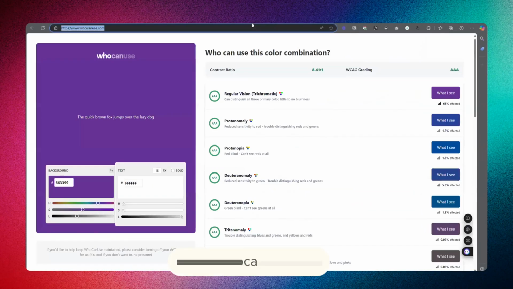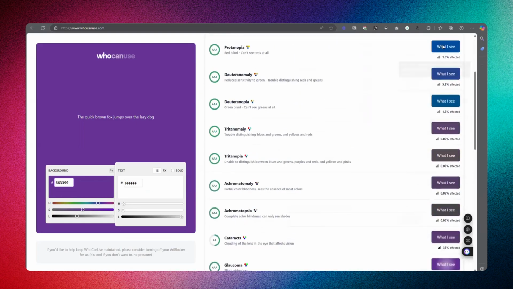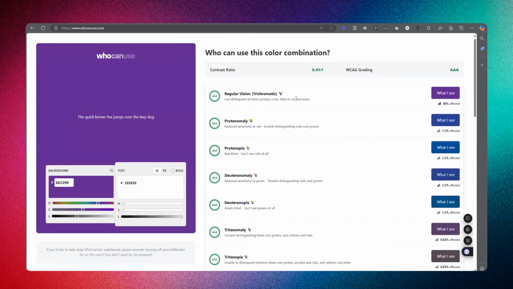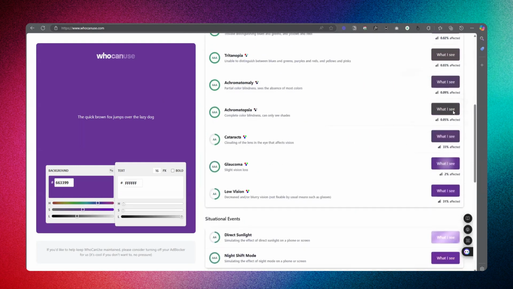Then the next one is Who Can Use. This is my best platform. All these other ones, I don't usually use as often as I use Who Can Use. One thing I like about Who Can Use is that it shows you how users with different visual impairments will see your colors. You have the normal users with regular vision, the way they see it. You can see this is purple, but users with this condition, photanomaly, I hope I pronounced it well, this is how they see. They see the purple color as this blue shade here, and you can see some people see only black and white.